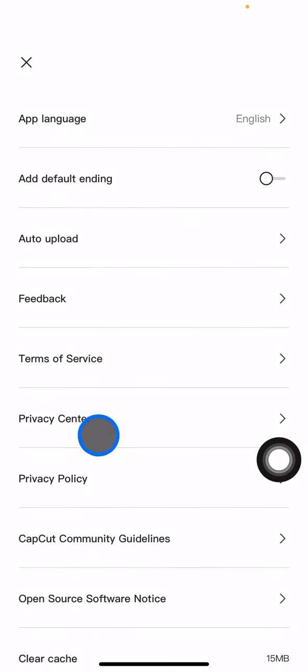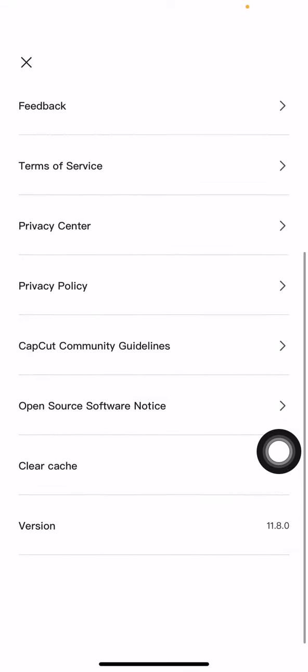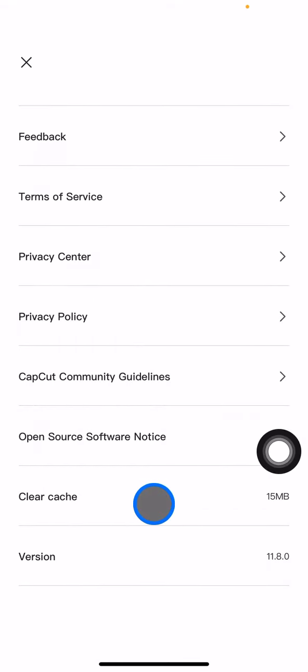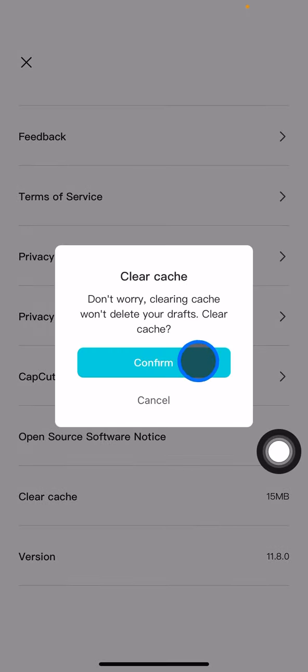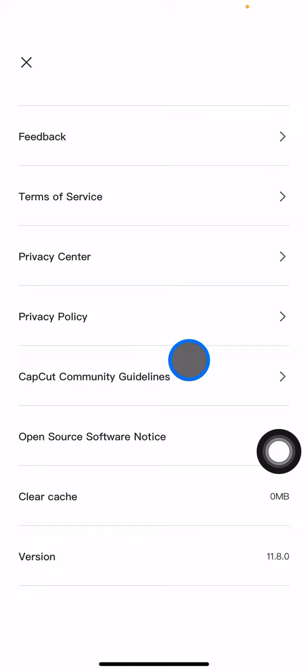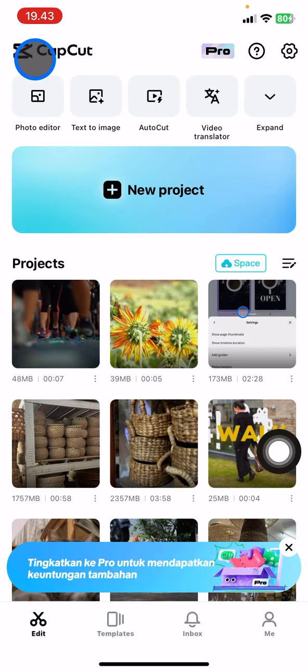Please take a look at all these options. You just need to swipe up, and then there could be a clear cache right here, and then you just need to tap on it and confirm that you want to clear this cache. So you will get this 50 MB more or extra storage for your phone. Now you just need to go back.